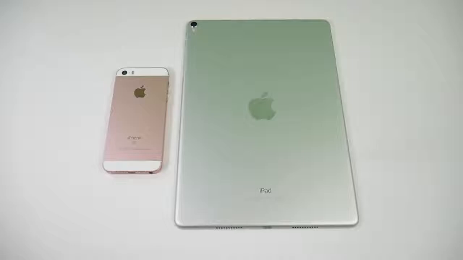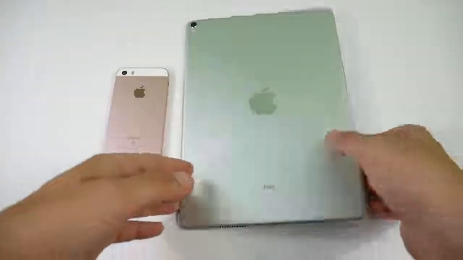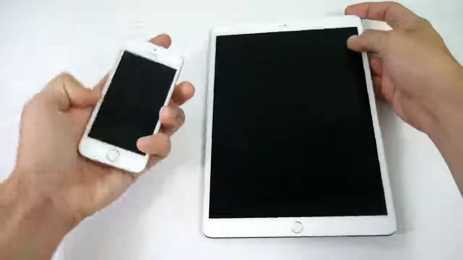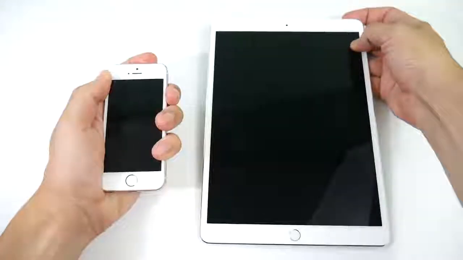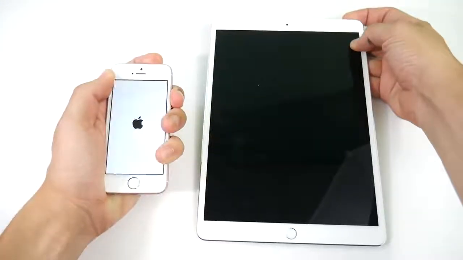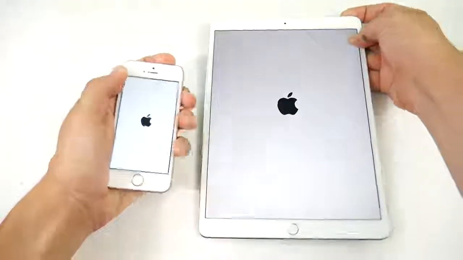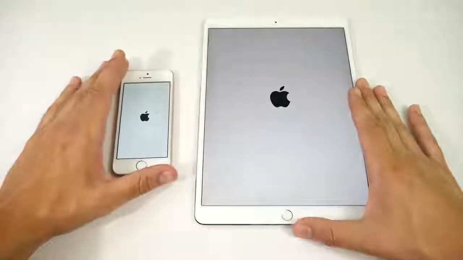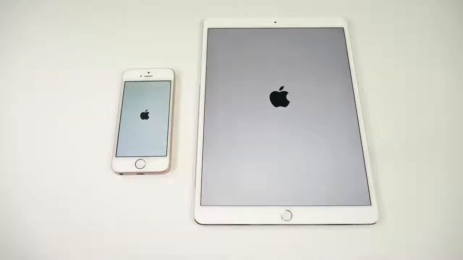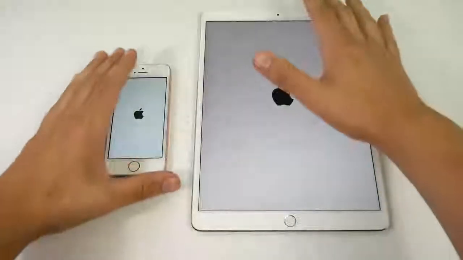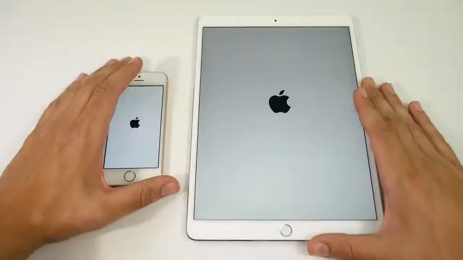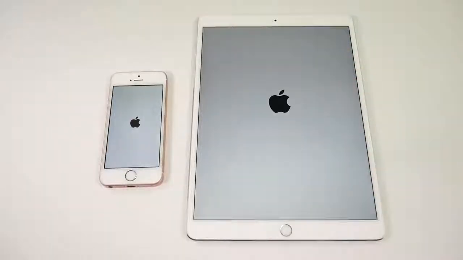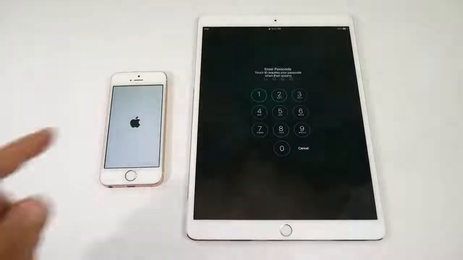Alright guys, let's begin with the boot up test of both of these devices. Let's begin this in 3, 2, and 1. They are both running iOS 10.3.2. You can see that the iPhone SE definitely shows the Apple logo first. I think this is kind of cool to see how fast your phone is versus a tablet in 2017. Now there are a lot more upgrades on the tablet side of things over the SE.